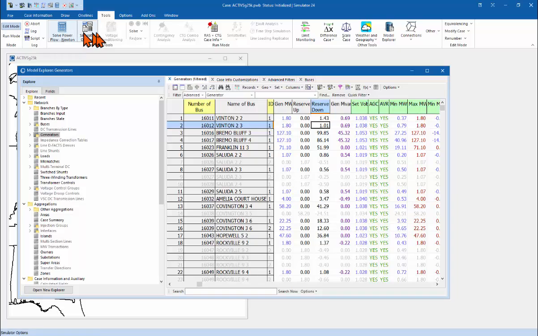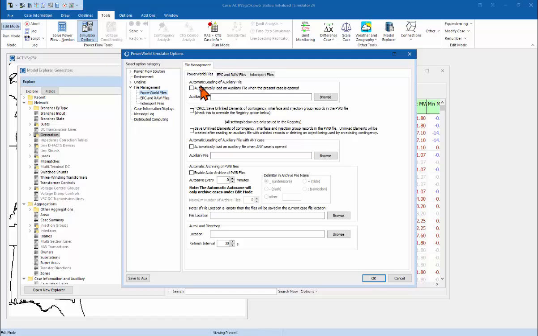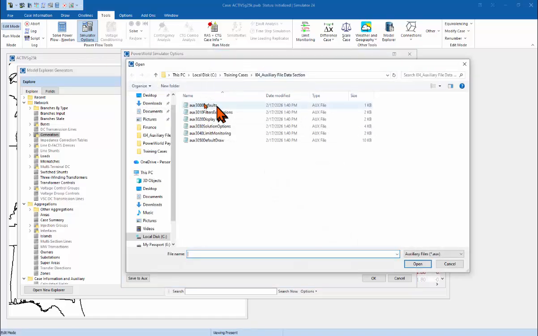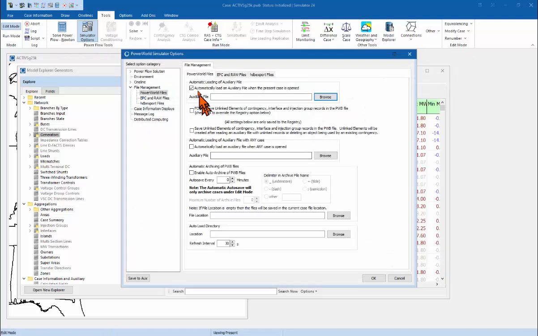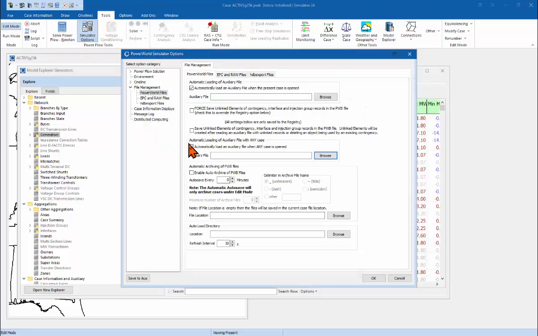And then if you go into the simulator options, and then you go under file management, there's an option to automatically load an auxiliary file anytime the present case is loaded. And you can just point to the file dialog right there, point to your file, or you can also automatically load a specific auxiliary file anytime any case is loaded. Similarly, point to it. And that way, if you've got settings that you want to use all the time, then you don't have to keep loading the file.